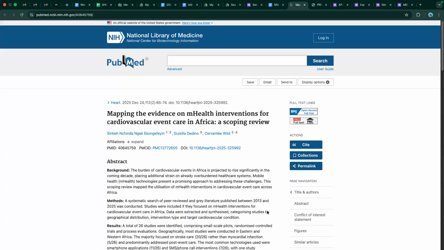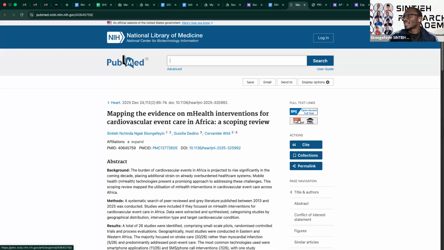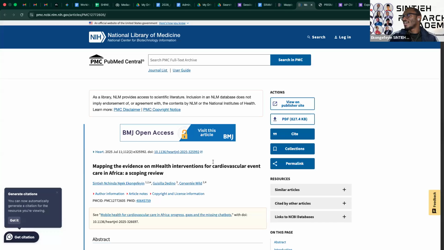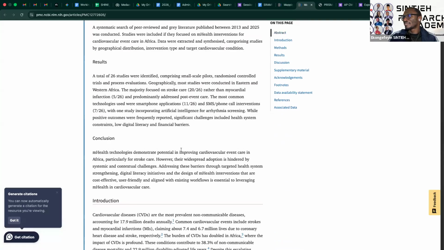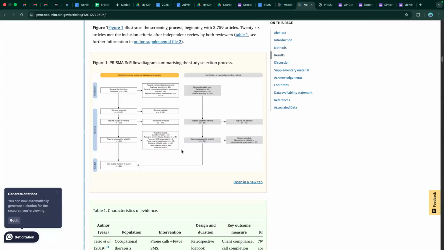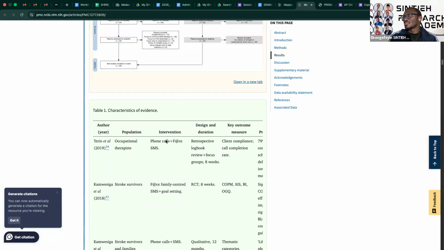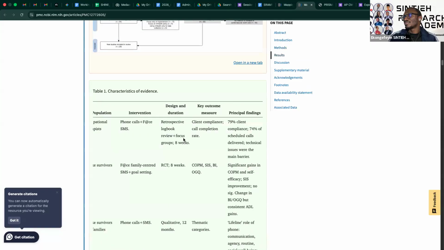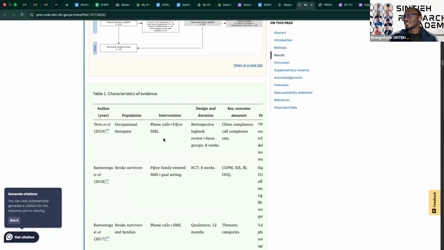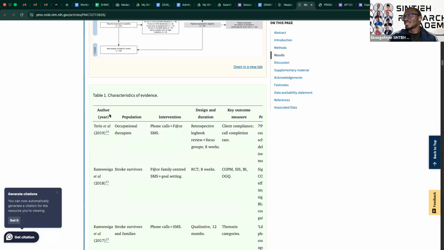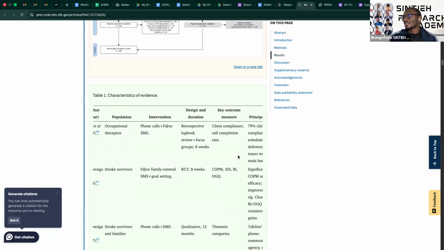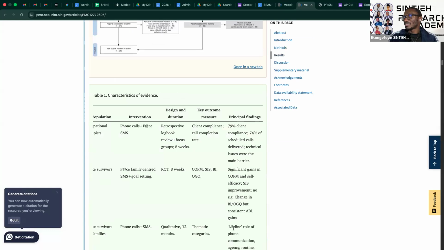So when you open this paper, you have to download it now. That is the Prisma. So this is the extraction table. This is Table 1, characteristics. Did you see this? So you see what he has. He has the author and year, he has the study population, he has the intervention, and then he has the study design, and he has the key outcomes, and then principal findings. So that's it.